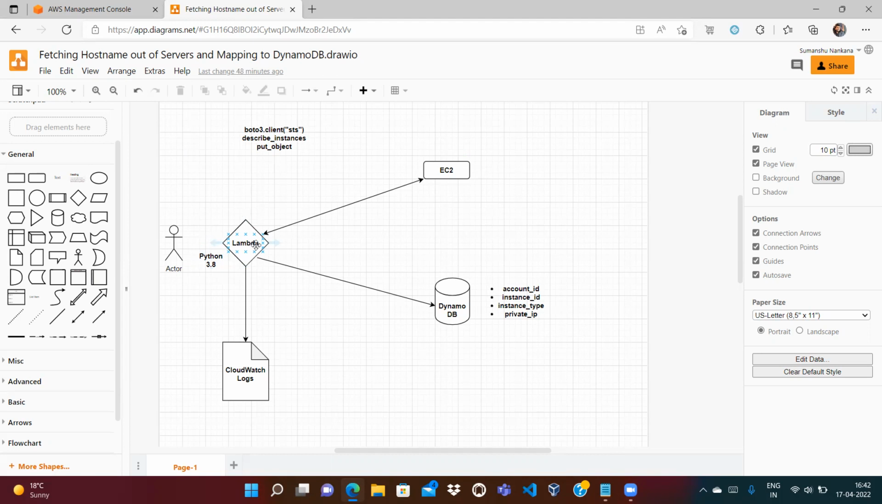What this Lambda will do is go to the EC2. It will fetch the instance ID, instance type, and private IP. It will take the response back. Now it will store the result into DynamoDB. Along with that, we know Lambda also generates CloudWatch logs, so we will see whether the CloudWatch logs are getting generated or not. In this, we will use Python 3.8, right? A couple of other things we also need, which we will see as we proceed.